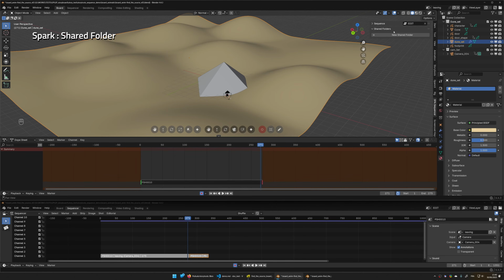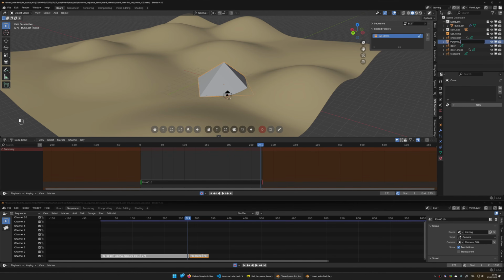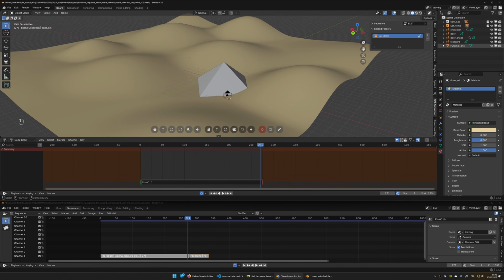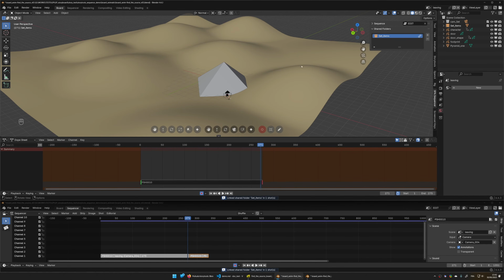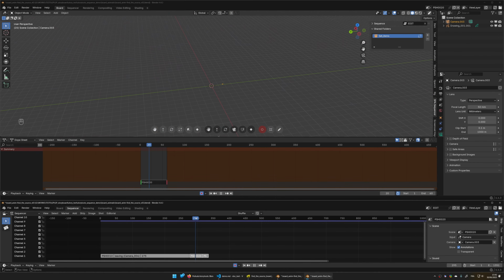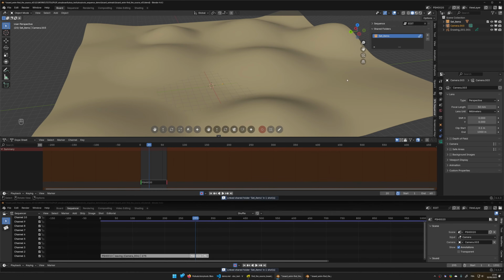Spark also comes with the handy shared folders feature, which is basically a link management between scenes. Here I'm adding only the dunes geometry within the collection. Now in the other scene, I can link the collection in one click. That really simplifies linking things between scenes.